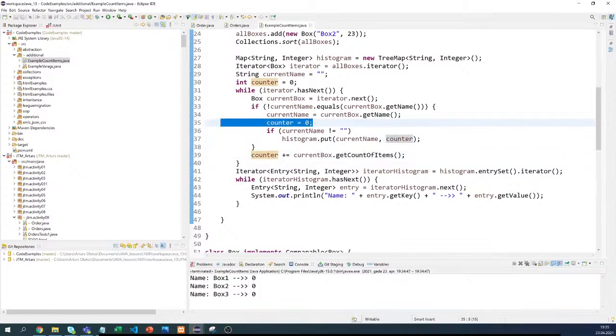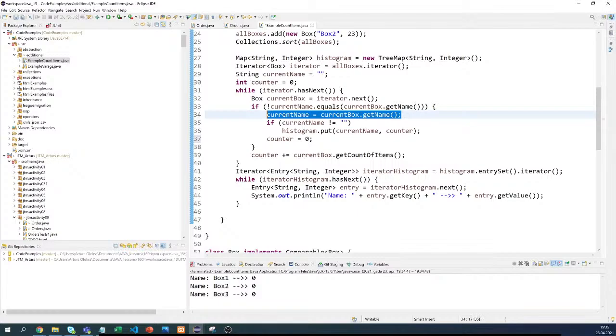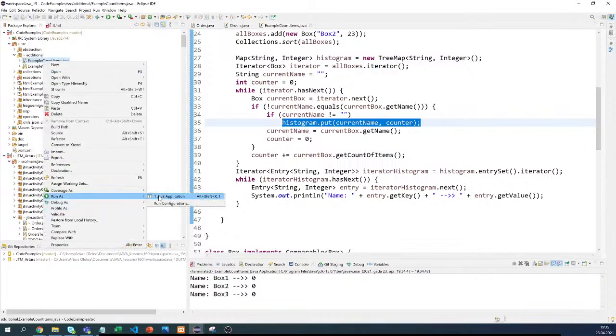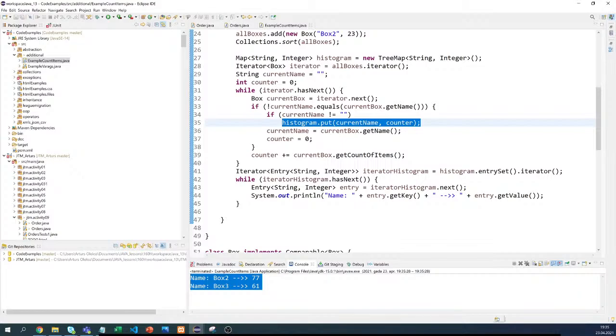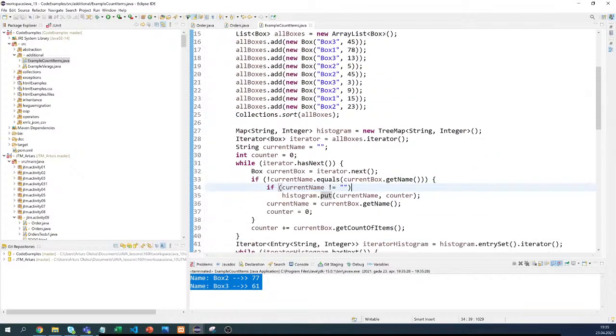Oh, of course. Here's the issue. I need to initialize the counter after we use it. Of course, I need to initialize it only after that, because first we need to put the entries and then we need to initialize them. Yeah, that's of course should be done this way. So then we run and we see that the first one is skipped for some reason. So let's check that again.